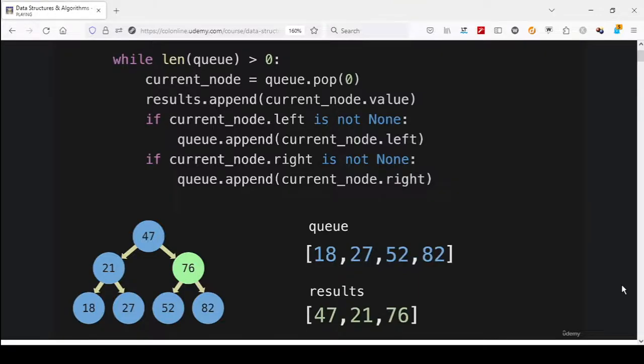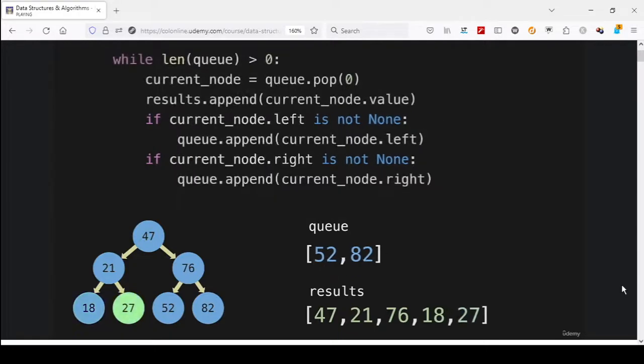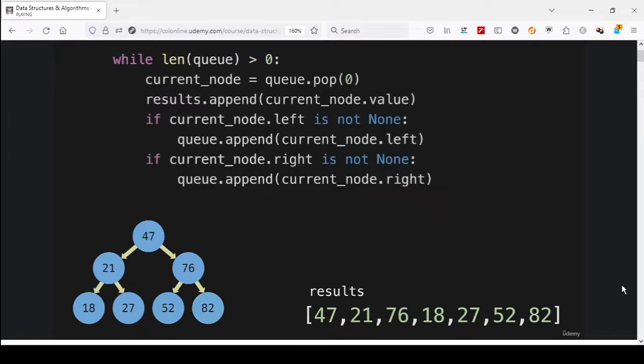Now we run the while loop again, and now we have the 18. Now the 18 doesn't have anything on the left or on the right. Same is true for the 27 and the 52 and the 82. So now our queue is empty, and we were only running the while loop while the queue had a length greater than 0. So we're done with this. We're done with the while loop. The only thing left to do is return that results list.